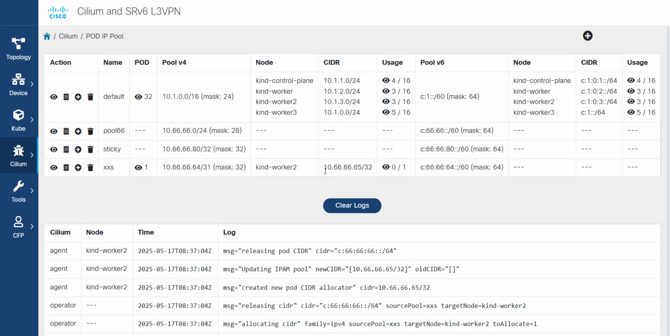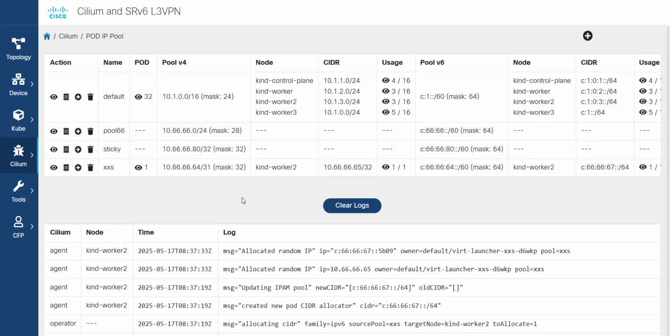And effectively it's got the IP address out of the pool, 10.66.66.65. Let's wait until it's up and running. The pod and the VM should be operational by now. Let's check how it looks from the CE11 perspective.